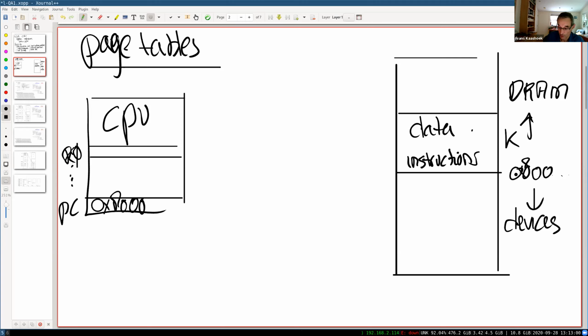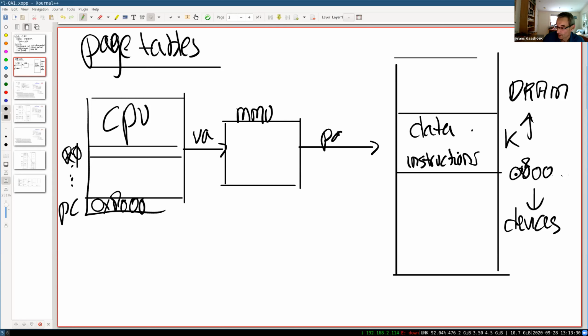Page tables add a component to it. The addresses that the CPU uses, or the instructions, or part of the instructions, like jump to some particular address. Those addresses are most commonly virtual addresses, and those virtual addresses go through something that is typically called the MMU, and the MMU translates them to physical addresses. That allows us to index into either the I/O part of the memory or the DRAM part of the memory.